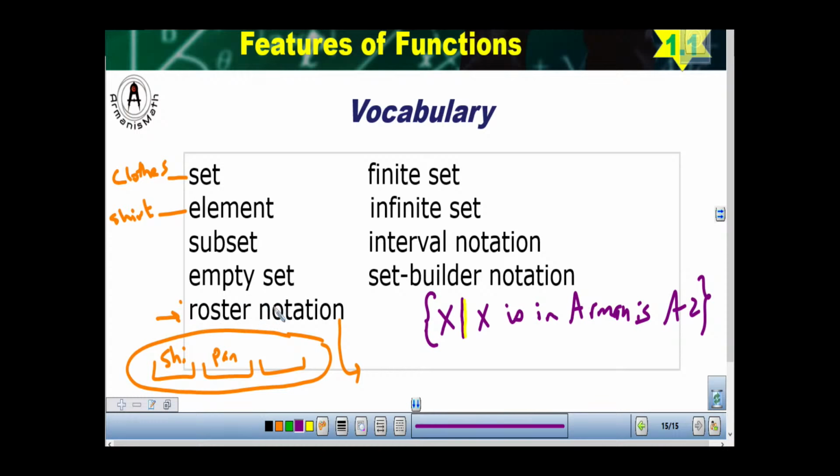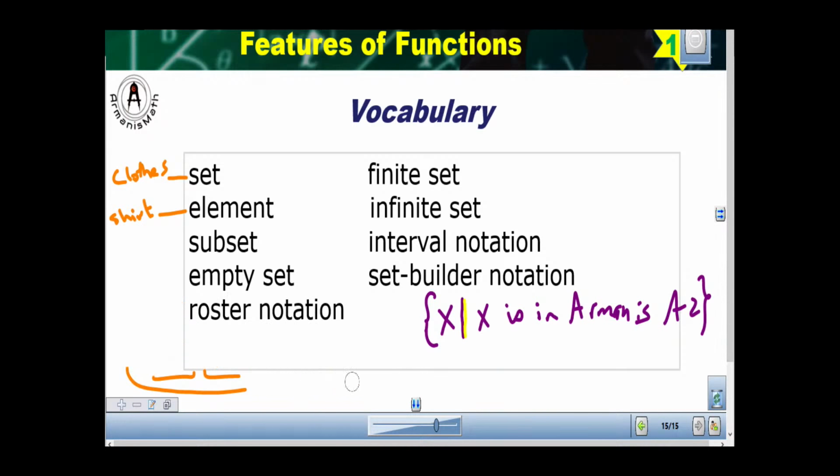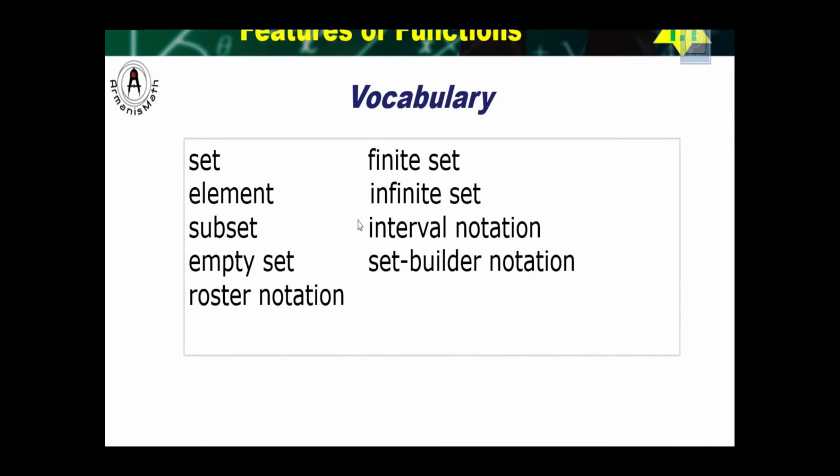So that is going to include everybody who's in Armani's Algebra 2 without me actually going through a roster list. I'm not going to list every single one of them, but I'm going to use this set builder notation, or you could also just say set notation. So a set would be a curly bracket, a set of X such that, see that line, such that X is in Armani's Algebra 2. All right, more on this to come. Just a quick preview.